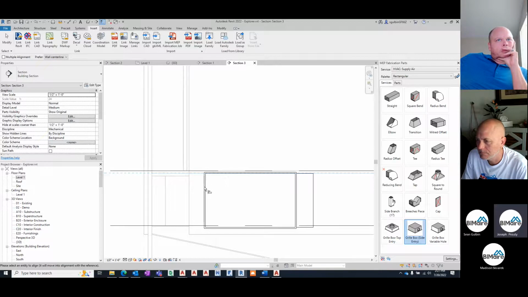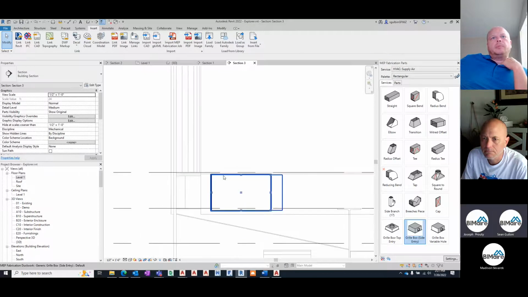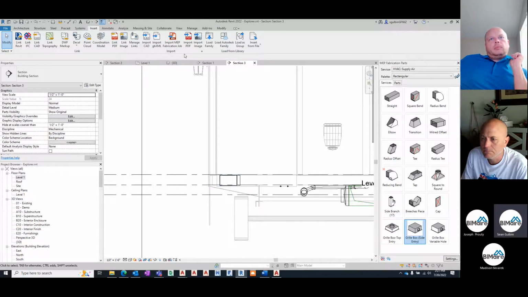And just nudge it down with your arrow keys. Select it and just nudge it down then. Hit escape, and then select on it and nudge it down with your arrow keys. Yep, there you go. Okay, that looks pretty good.